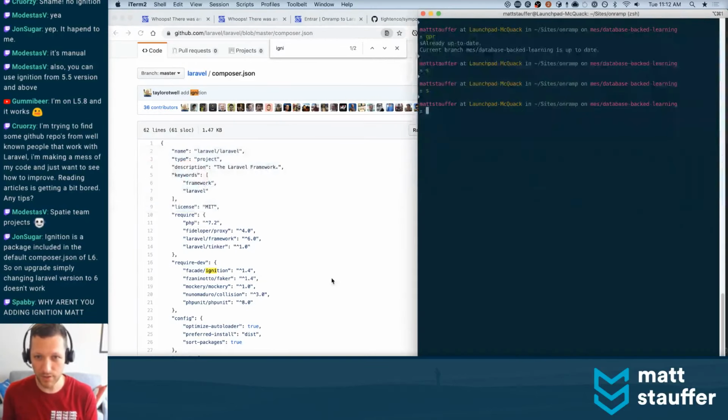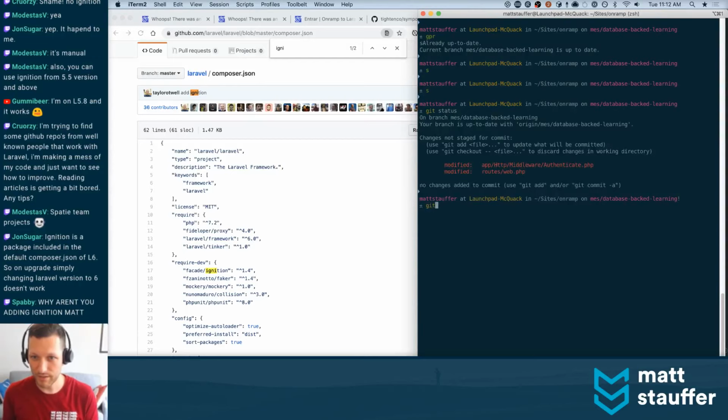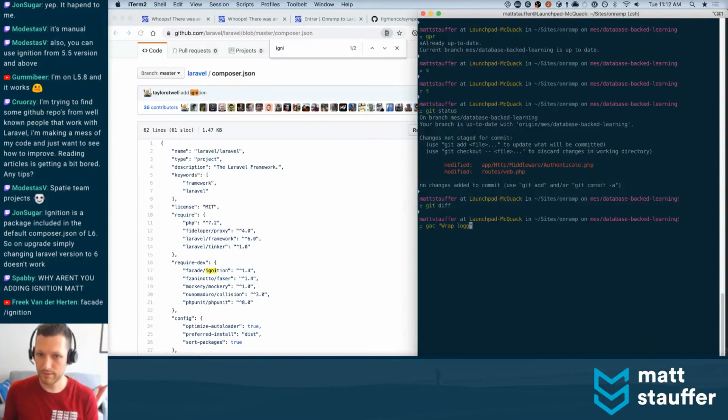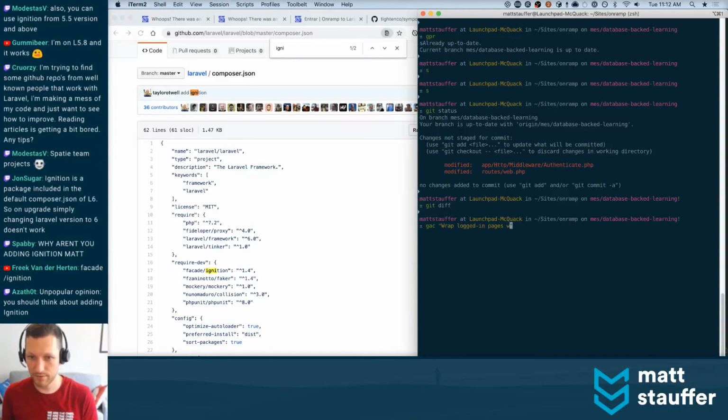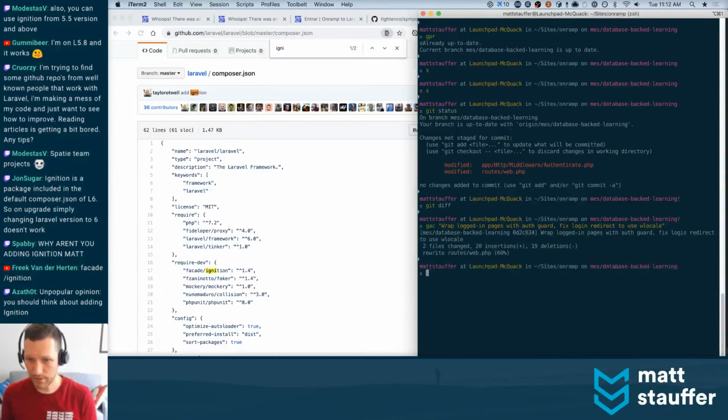All right, so we're going to go in and we're going to add it. Let's figure out what we did. So this is going to be app logged pages with auth guard, fix login redirect. Okay, we're going to composer require facade. Require facade/ignition dev.